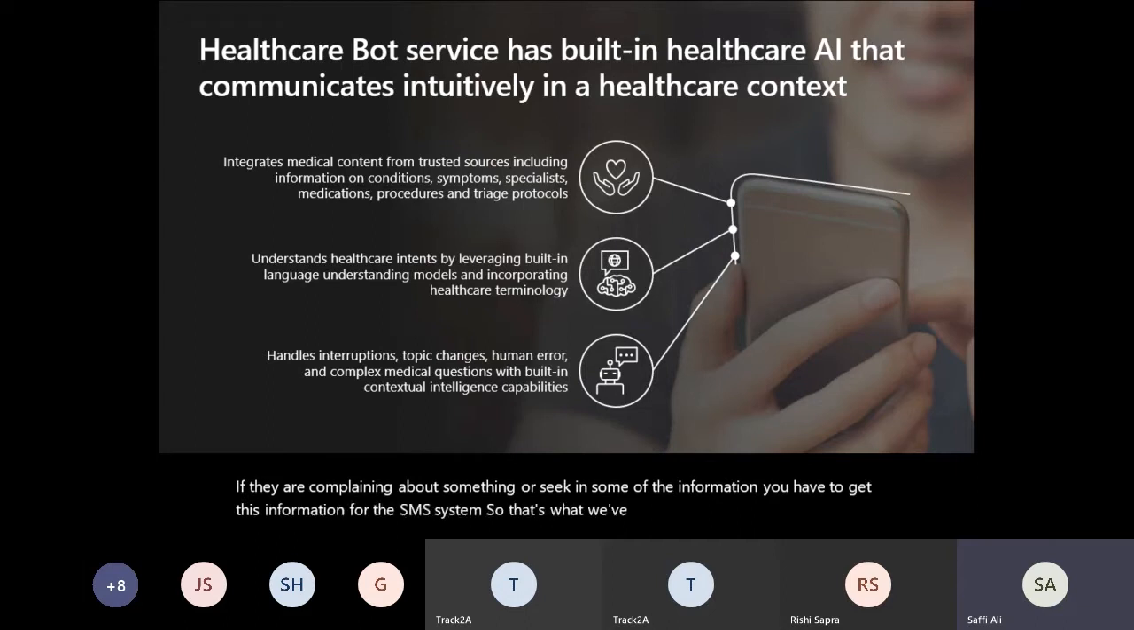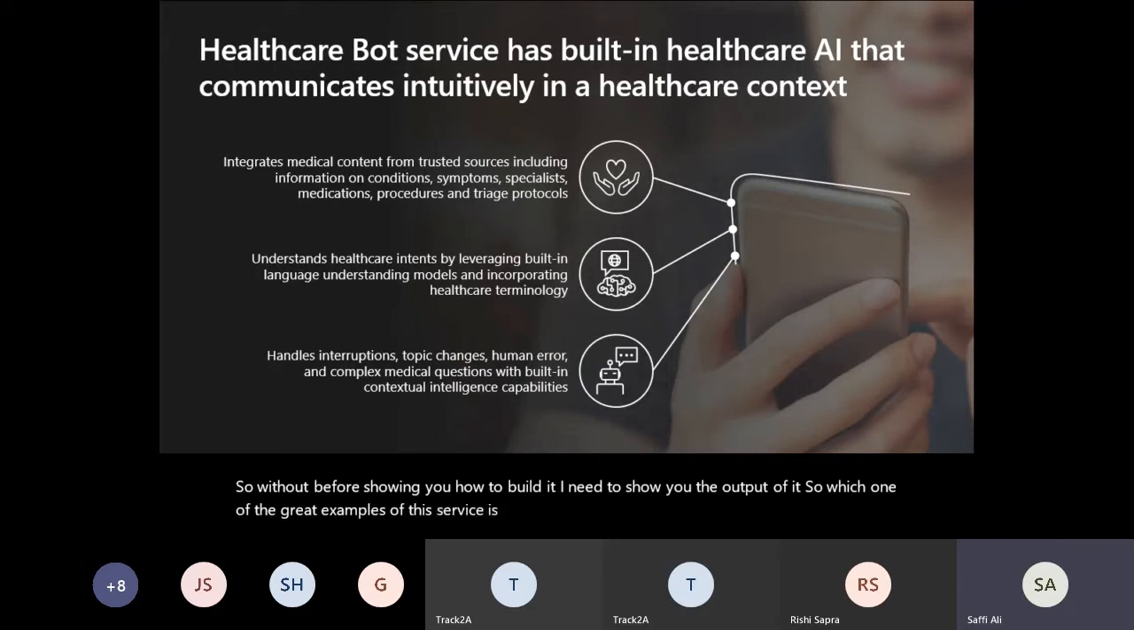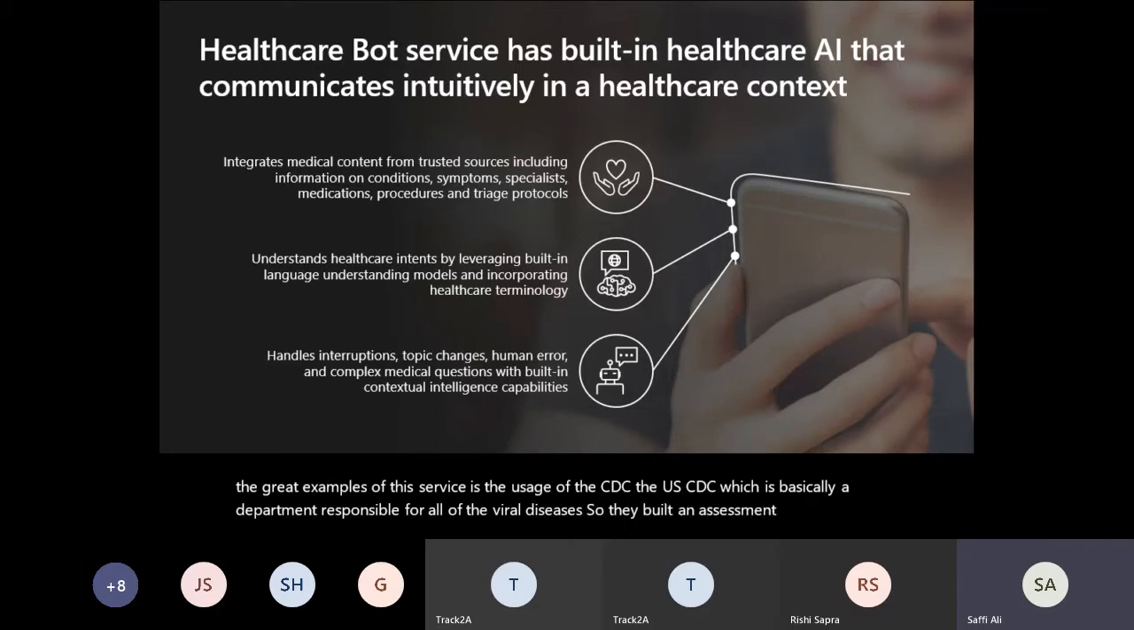So let's look at one of the examples. The title of this session is building a COVID-19 assessment bot using this service. Before showing you how to build it, I need to show you the output of it. One of the great examples of this service is its usage by the US CDC, which is a department responsible for viral diseases. They built an assessment bot for the COVID-19 symptoms and published it on their website.